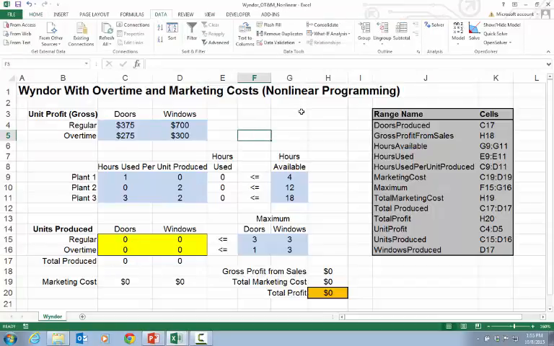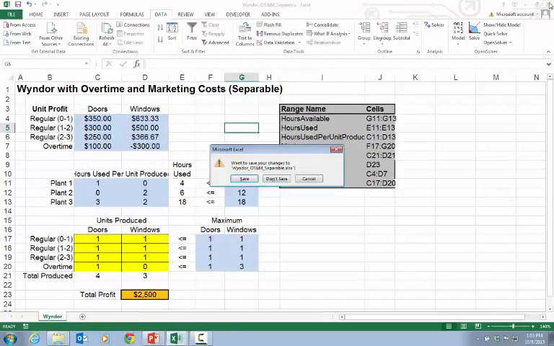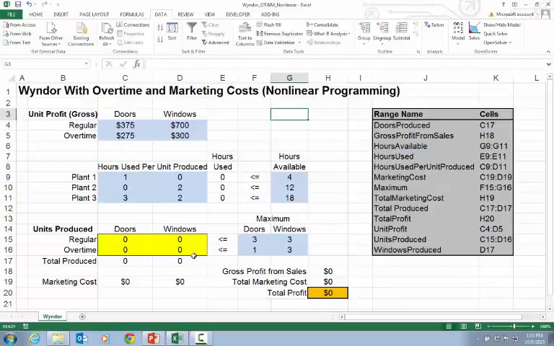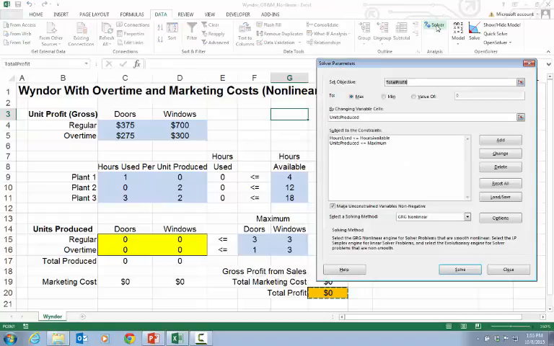Now I'm going to do something real quick, and that is I'm going to close this one and not save it because I changed that formatting. Now this thing again looks the same. Total profit is what you're trying to maximize. Yellow cells are your variable changing cells. You've got the constraints on the 3 plant hours, and then you've got the constraints in terms of how many units are produced on regular versus overtime for each of the 2 different products.